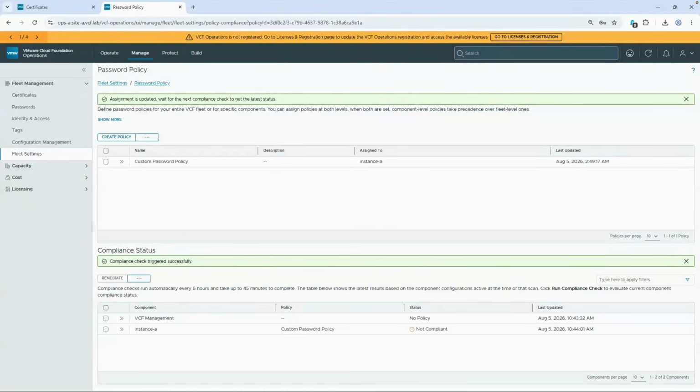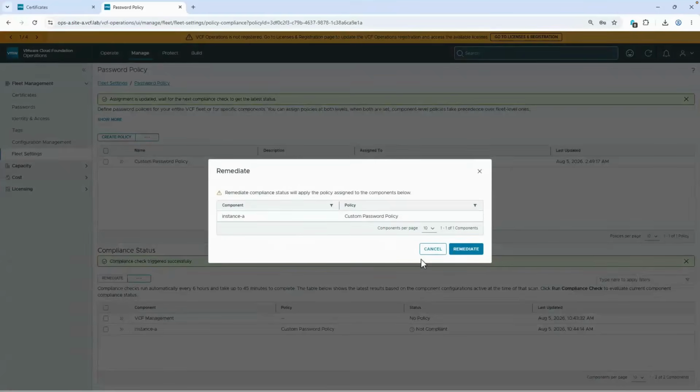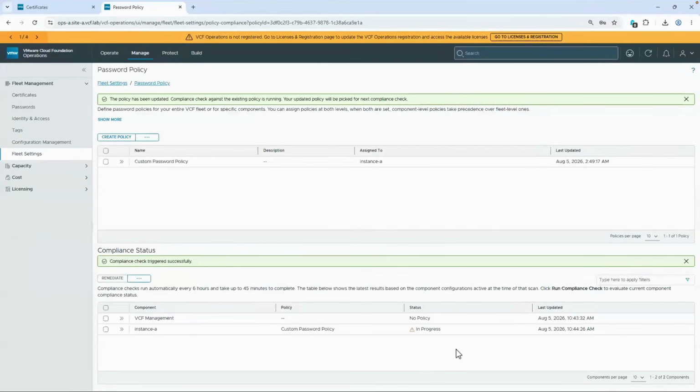All right, so you can see here that this compliance check has run and it's come back as not compliant. So what we can do now, by selecting this, is choose to remediate this password policy. All right, so if I hit remediate, this will also take just a few moments to complete. What this will do is look at all the different components across VCF, and apply this uniform password policy across all of your different components. That's something that we haven't had before, so this is a pretty cool tool.